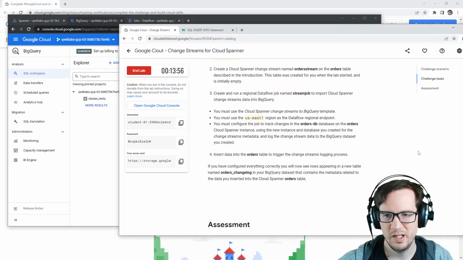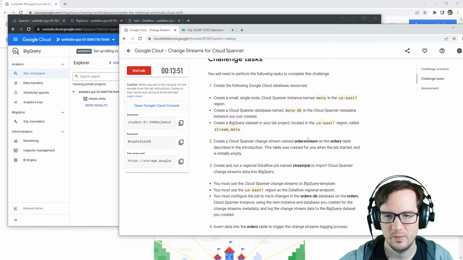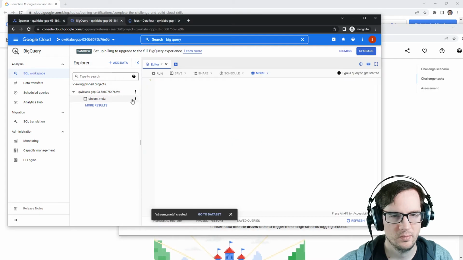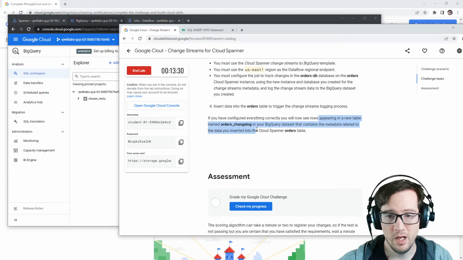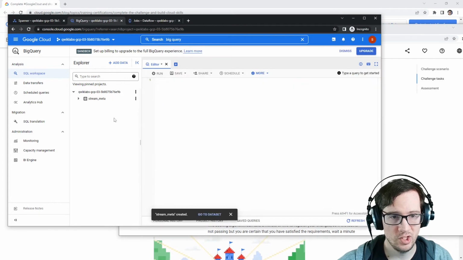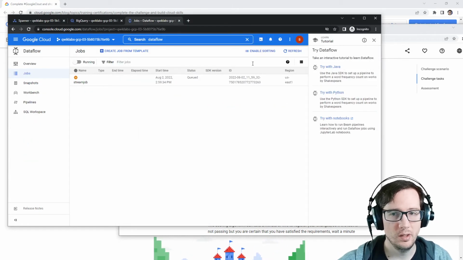Stream meta. Is that the name of the dataset? Create a data flow. Yeah, stream data. But wouldn't you have to like create a schema under there? Yeah, so a table called orders change logs. That's what we're expecting to see. So that's what's supposed to generate. So go over back here and we'll refresh here.